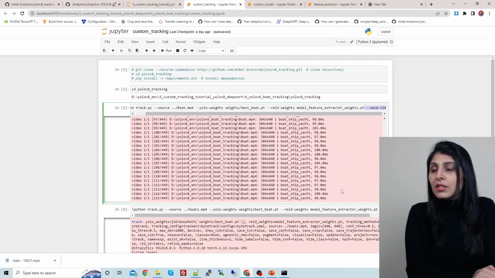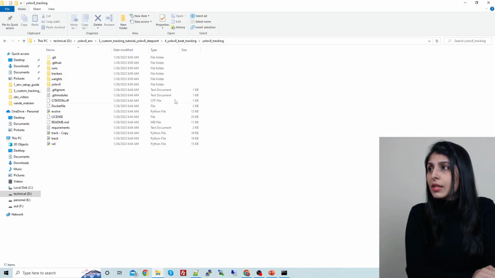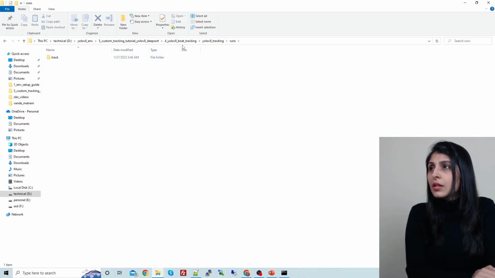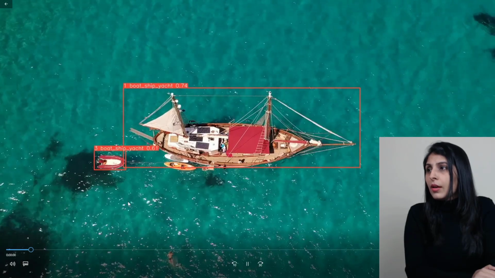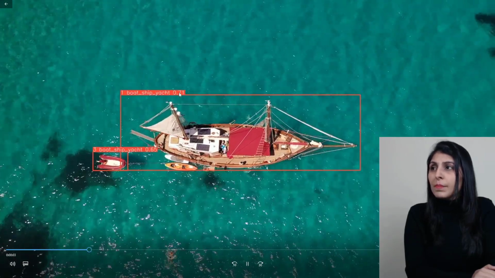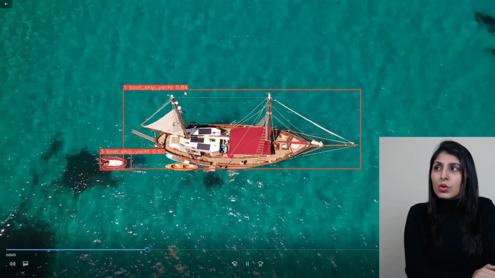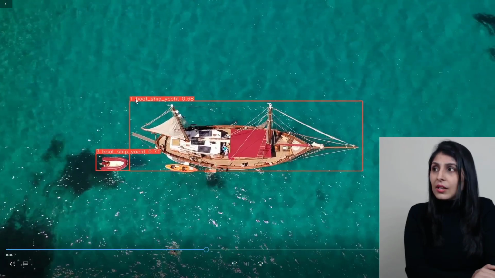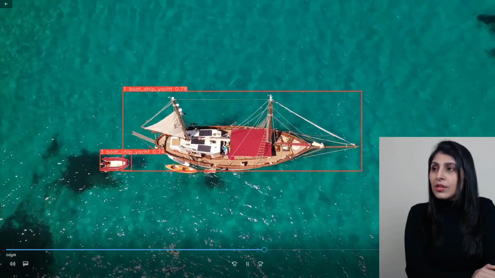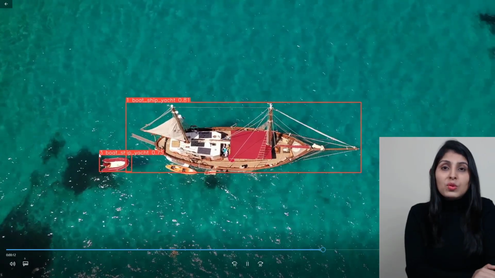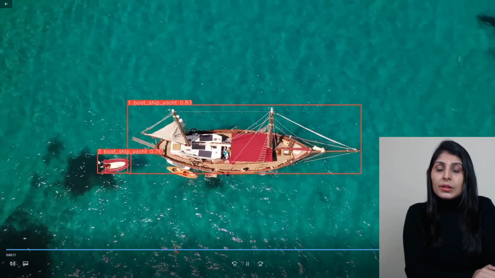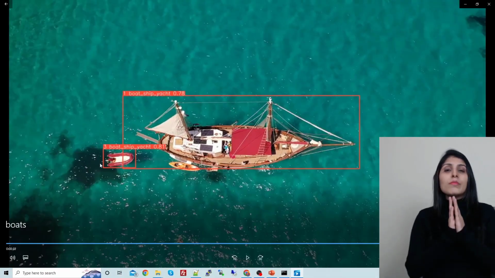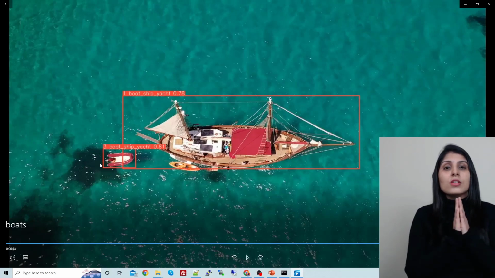Now let's see the results. Here you can see runs, track, and here let's open this one. So you can see boat, shipyard, and we are getting the percentage over here. This is with the detection, and they have IDs. This ship has ID 1, and over here we have 3. So these are the unique IDs provided by our tracker. Okay, so guys, this is how you can build your own custom object tracker.